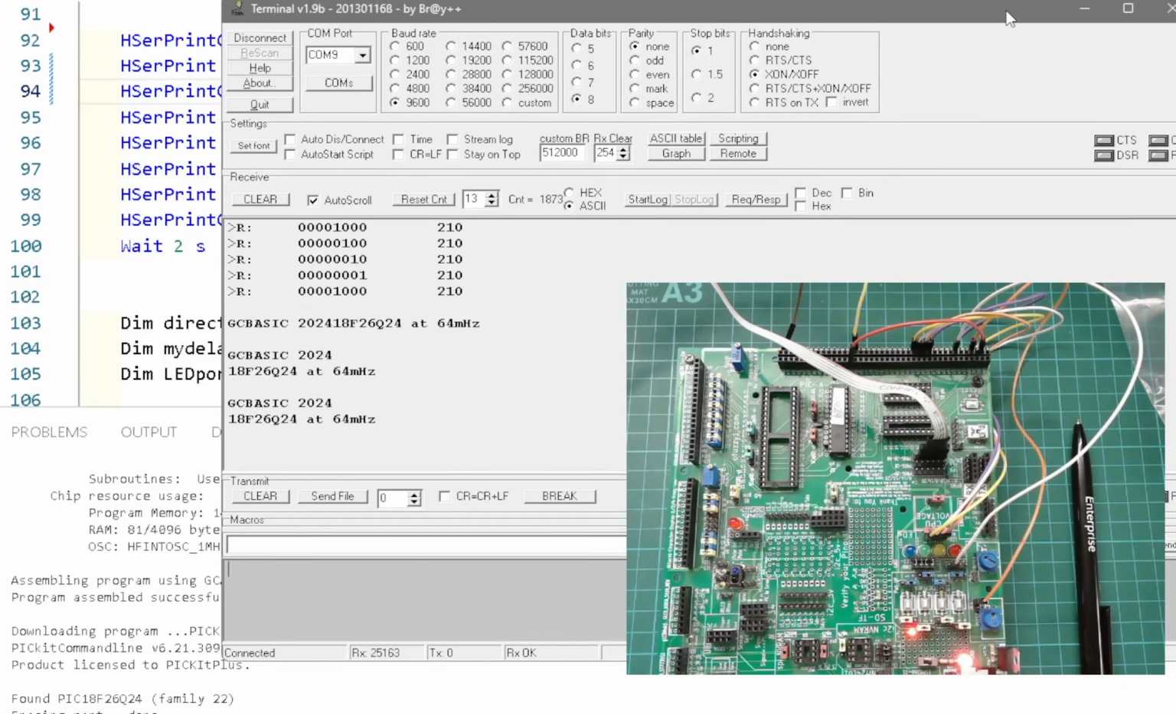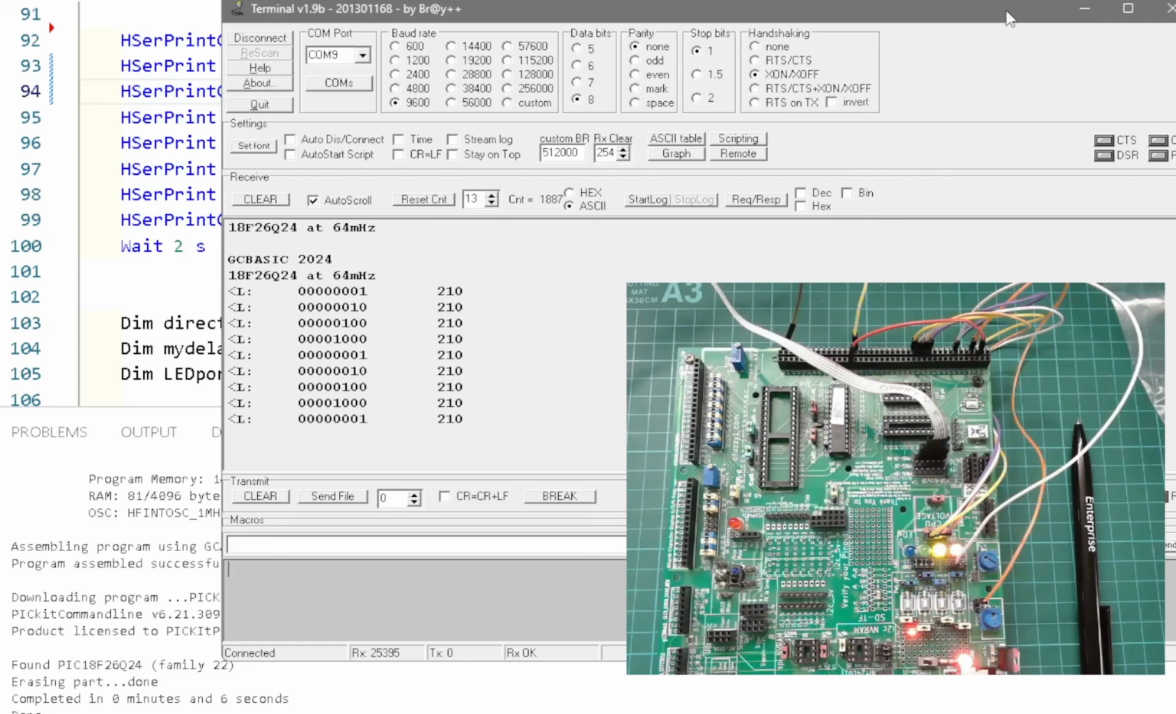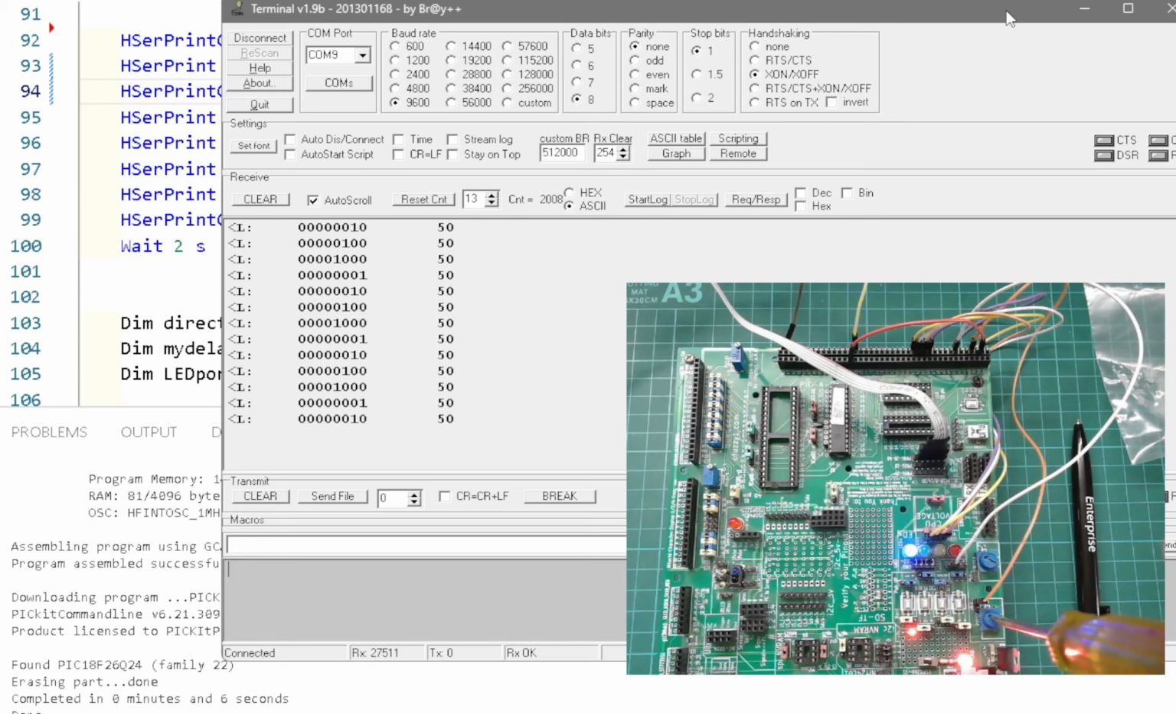GC Basic, that's the old one. There's the new one, look, at 64 megahertz, our chip, and it says it's moving to the left. And if you look at the binary numbers, they are actually rotating in sequence with the LEDs. And it says 210 because that is the current value of the potentiometer. So if I rotate the potentiometer full up, it says that's 50. And if I rotate the pot, it says 1000.